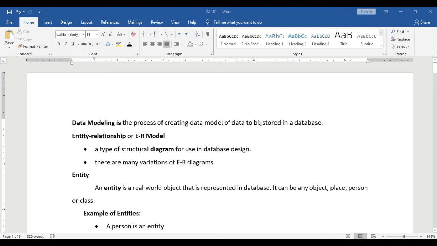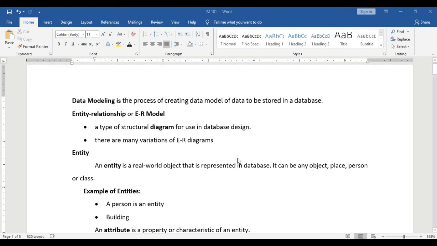Data modeling is a process of creating a data model of data to be stored in a database. Simply, a data model is a conceptual or a visual representation of data in our database. A database can be modeled using an entity relationship diagram, or ERD, or ER model. So it is a type of structural diagram for use in database design.